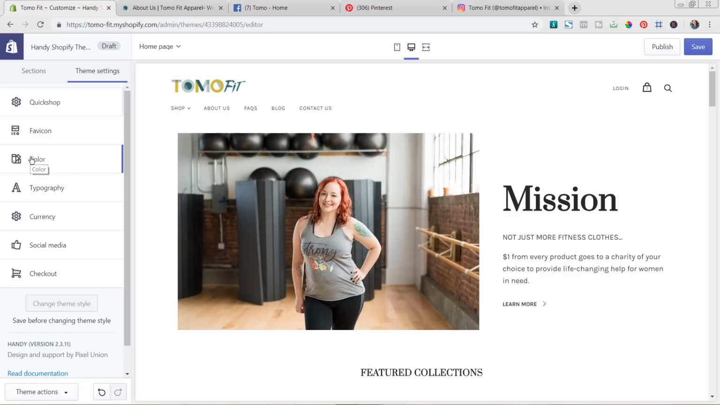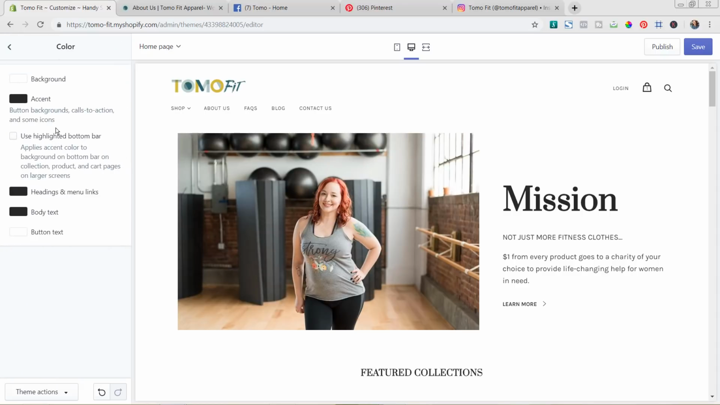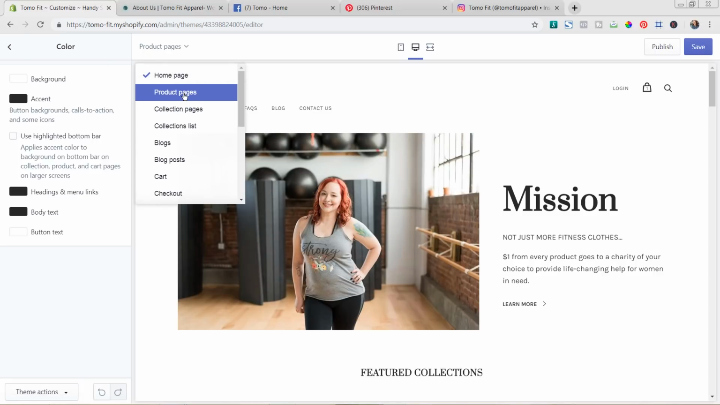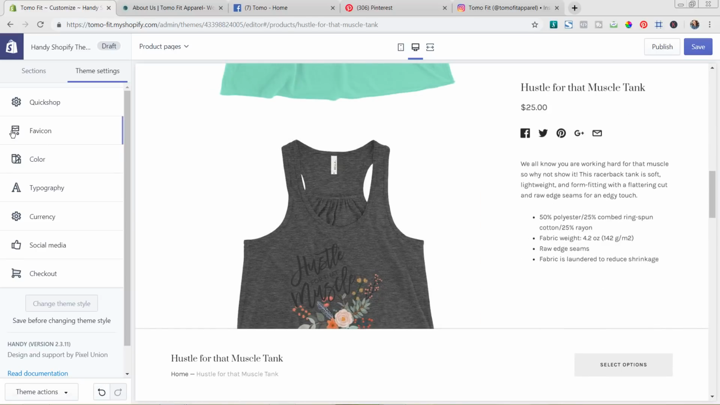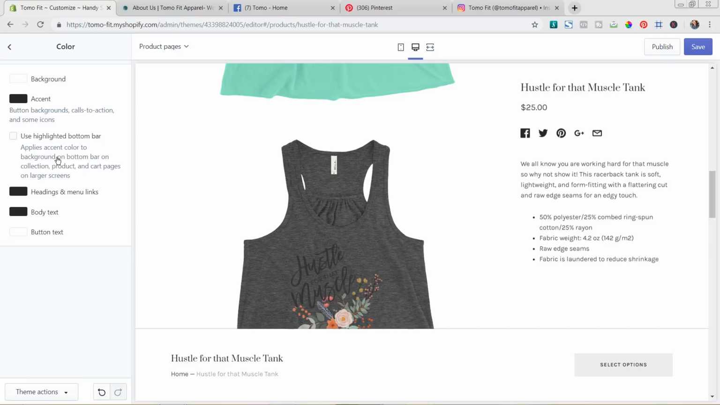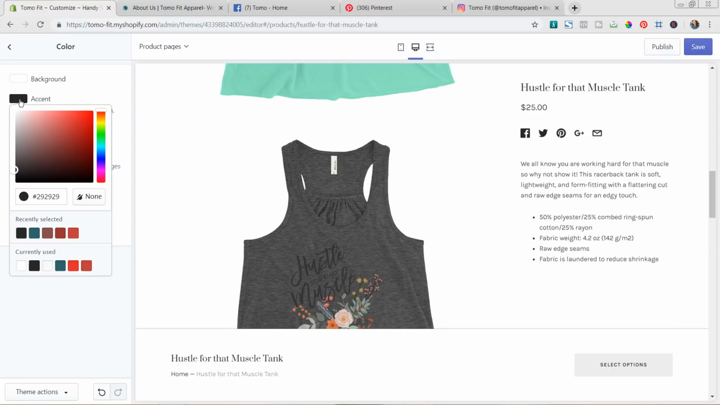Now I want to come in and do my colors. We want to definitely change any button background colors that we have. So actually let's go into the product page so we can see that. We'll come into color now, and I'm going to choose that I want my button background color to be this blue.